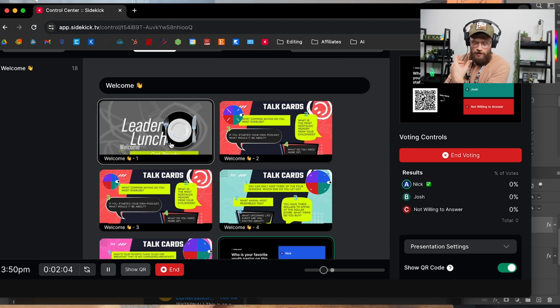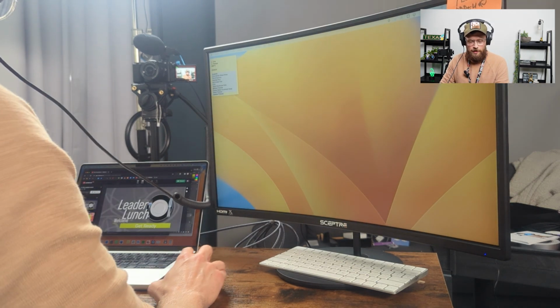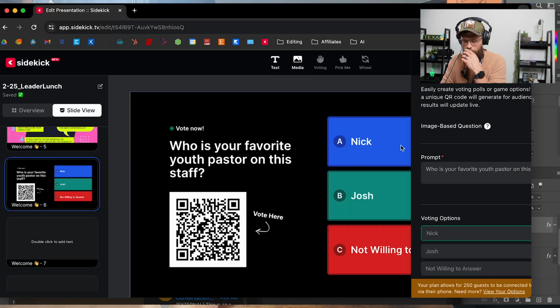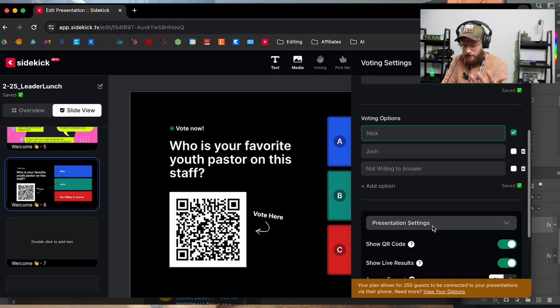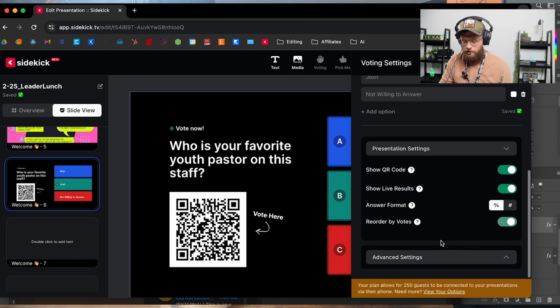If I go back into the editing panel, there are all kinds of different options that I can do with it. I can ask the question, I can change the answers, obviously. I can show the QR code, I can turn that off. I can show live results as they're coming in. I can answer the format by percentage, or just a strict number. And as those are coming in, you can reorder them by vote as they're popping in.